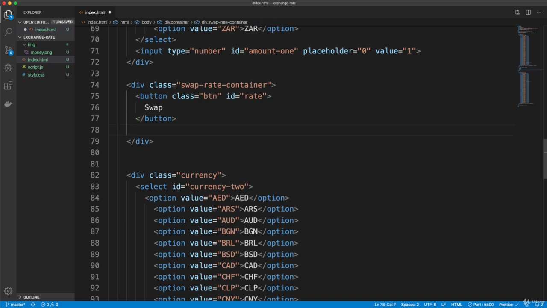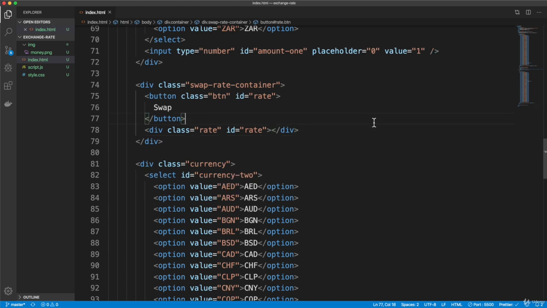And then underneath that we're going to have the rate. So right here we're going to have a class of rate and an ID of rate to grab onto it in the JavaScript. And nothing's going to go in here, that's going to be generated dynamically. So that should be it for the HTML.